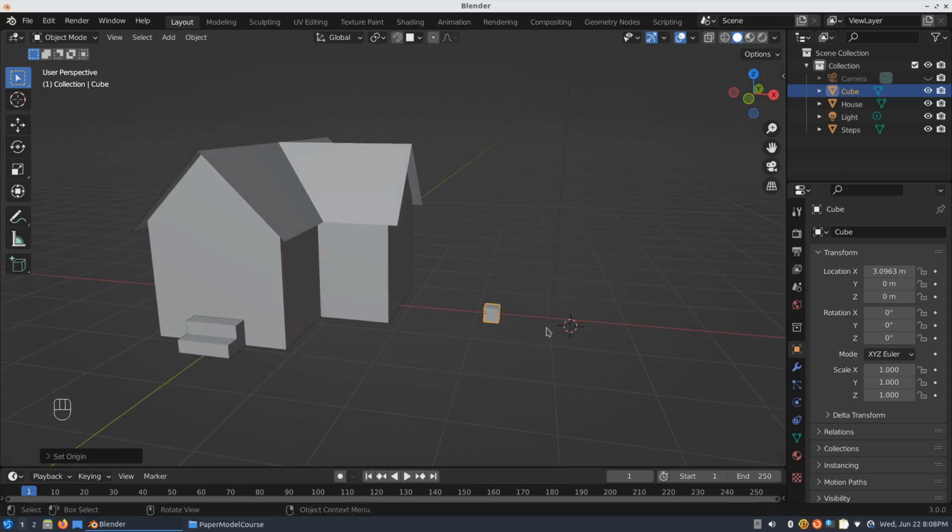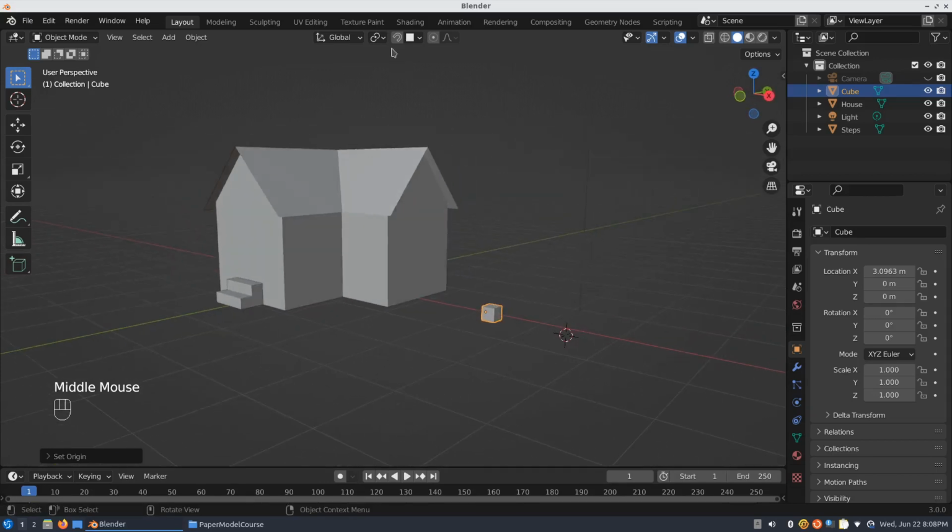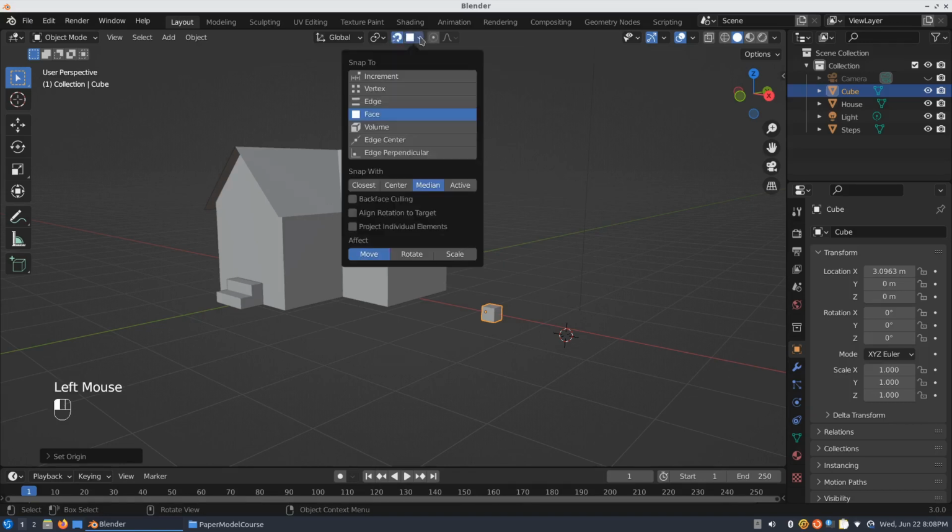So what we want to do next is we want to go up here and turn snapping on. That's this little horseshoe magnet icon. Click on that, and then we want to adjust our snap settings here in this little menu to the right of the horseshoe icon. The first part of it is what we want to snap to, and then the next part of it is what we want to snap with. And then you can also choose whether it's affecting move, rotation, or scaling. Right now it's just affecting move, and that's fine because that's what we're doing.